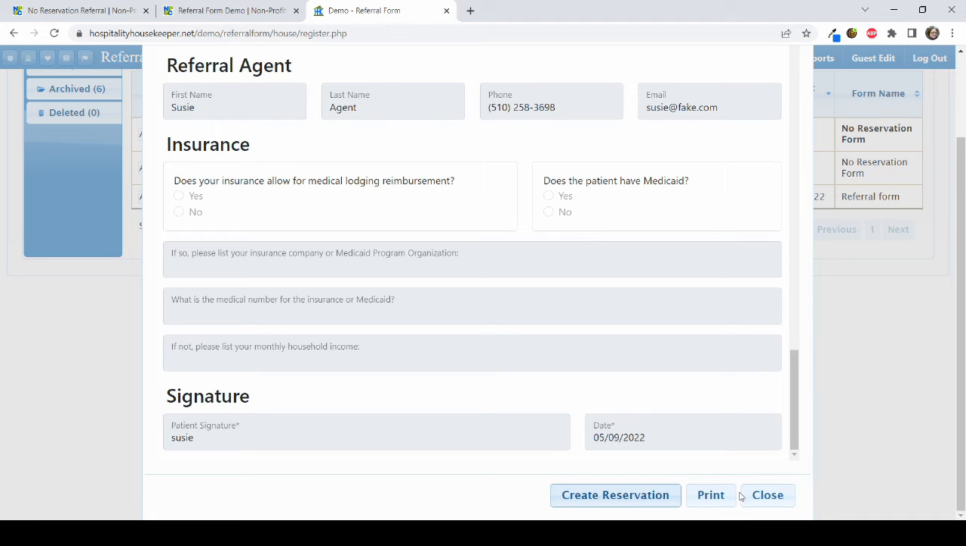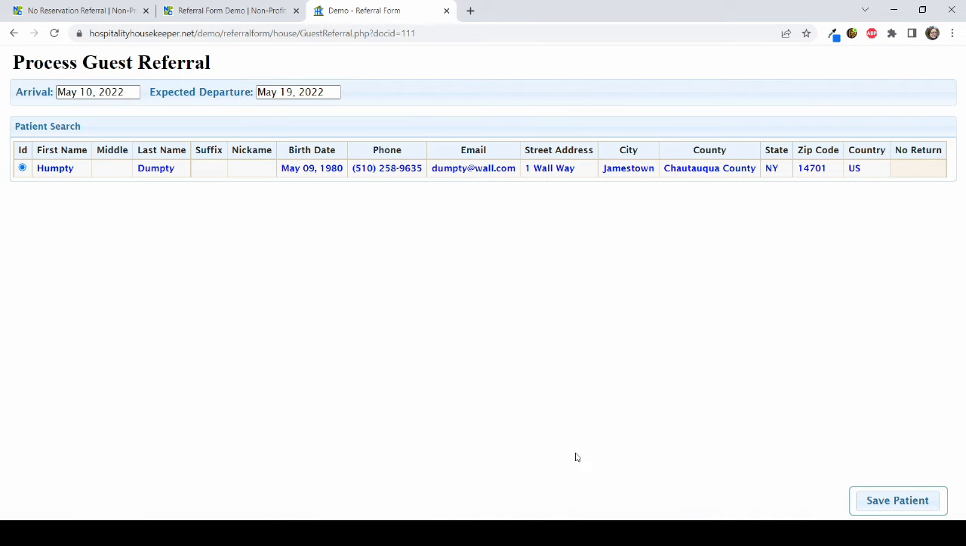So you've got a couple options here. You can always print this if you need to, and then you can also create reservations. So let's try and do that. So now you see something new.